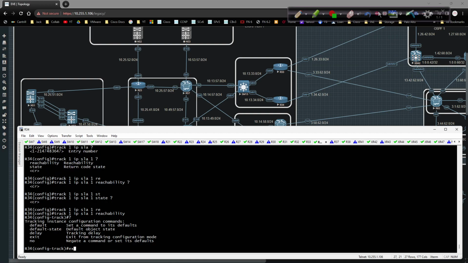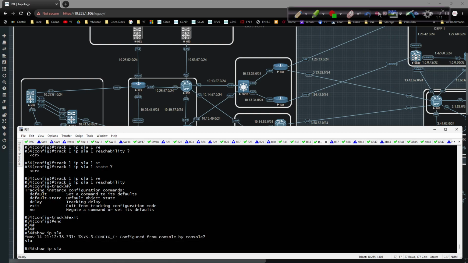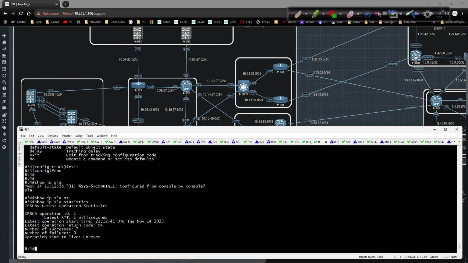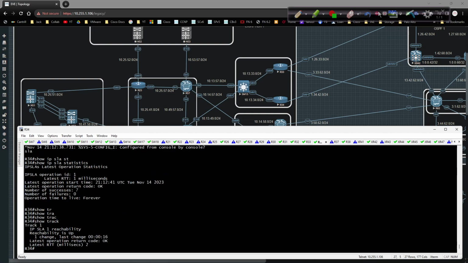So I'm going to go ahead and do a show IP SLA statistics. And I'm getting an OK response. Number of successes is 7. So if I do a show track, I'm getting it up. So reachability. So we're tracking SLA 1.